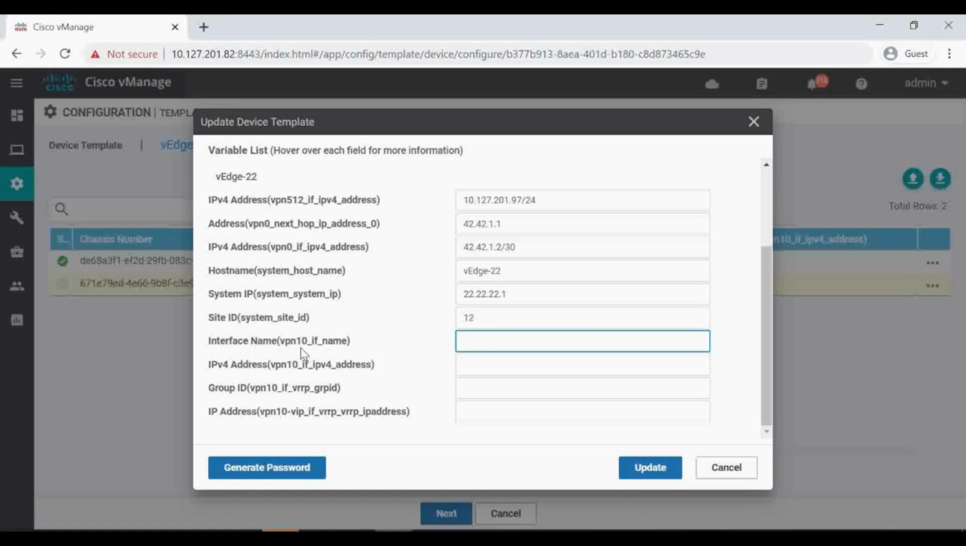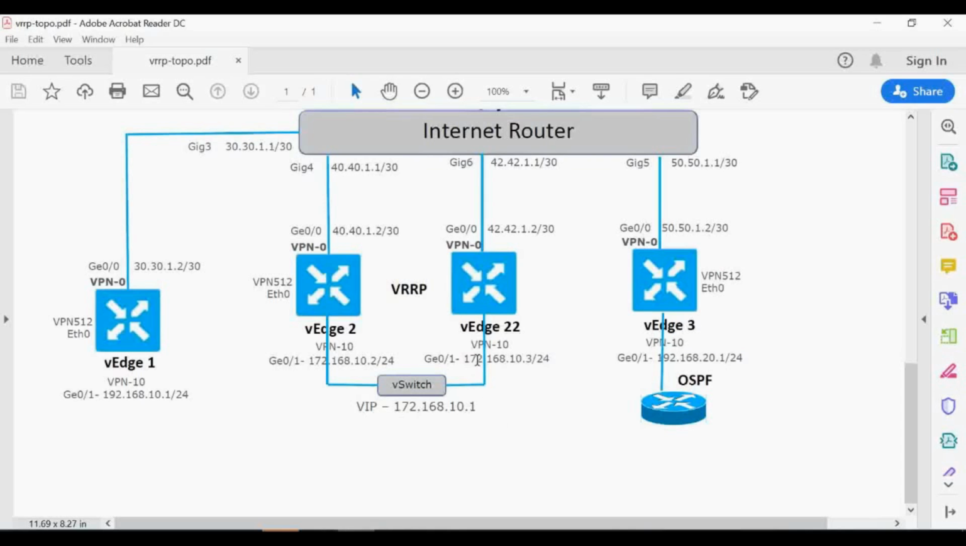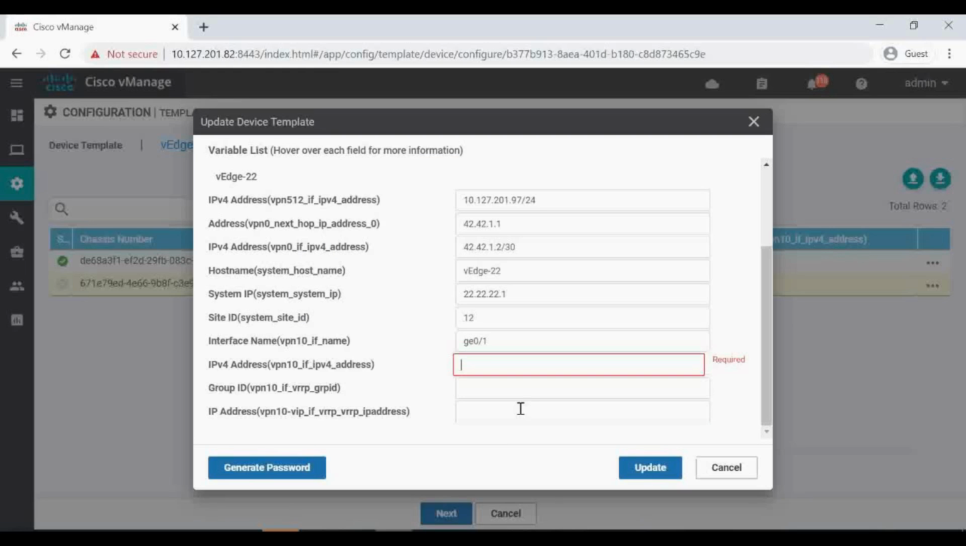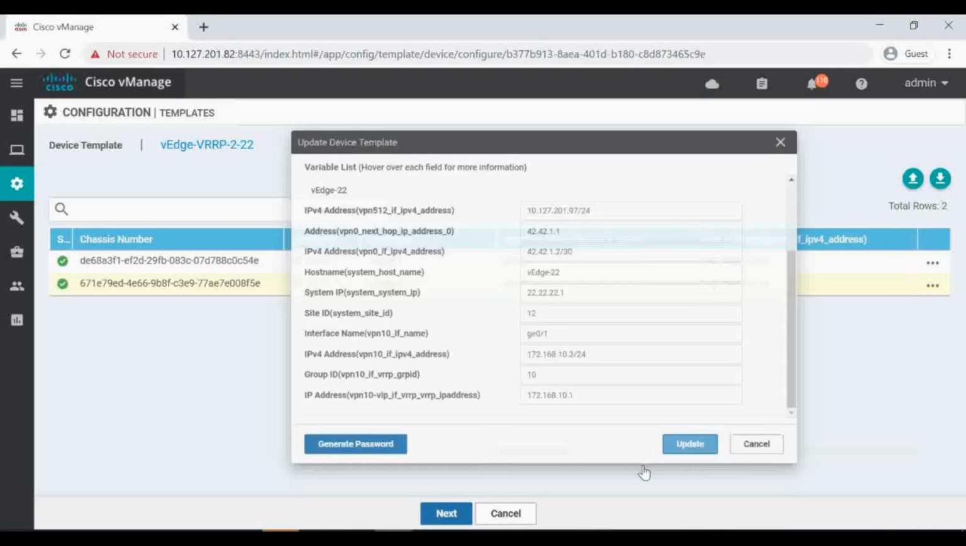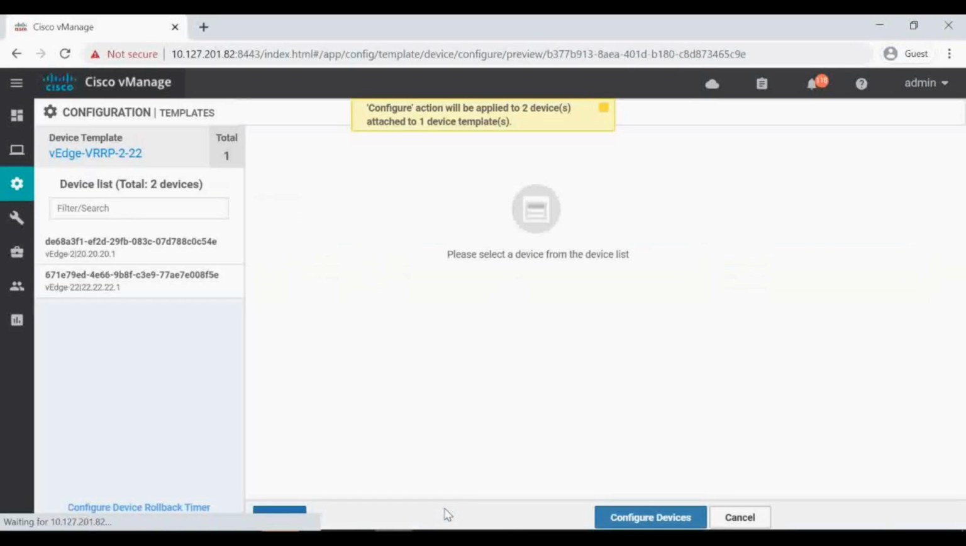Now the interface name for VPN 10, I will always give Gi0/1, and the IP address we can confirm. So the interface is Gi0/1, IP address is 172.168.10.3/24. Then the group I've given 10, and the VIP address is .1. So that's it. Both are done. Now we are going to apply this.